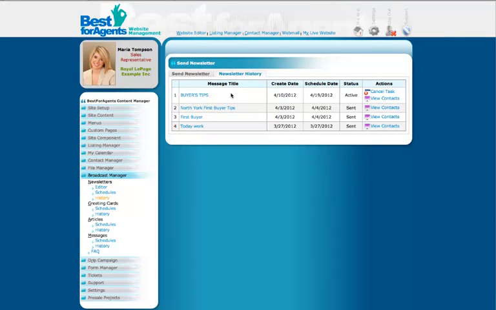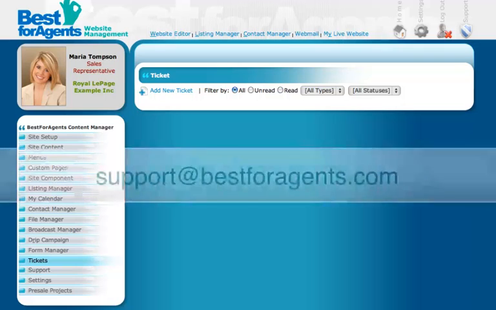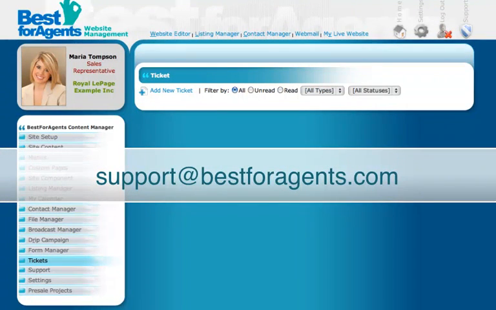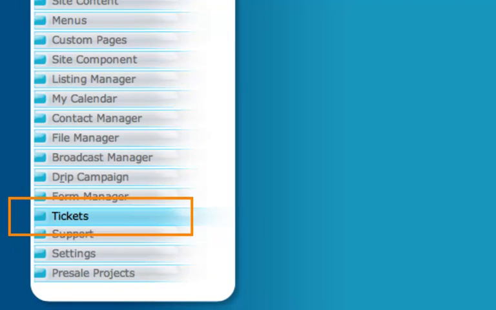So in this session, we have learned how to broadcast our newsletters and keep track of our work activities. It is recommended to test these steps before by yourself a few times. If you have any difficulties, you can always contact support by emailing support@bestforagents.com or submit a ticket to support team from Tickets section in admin.